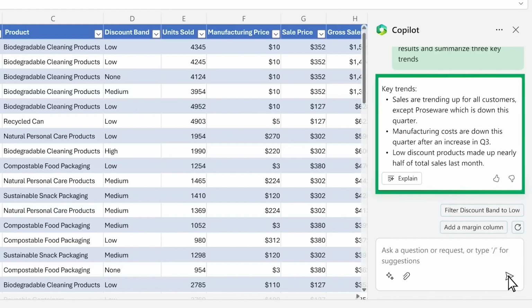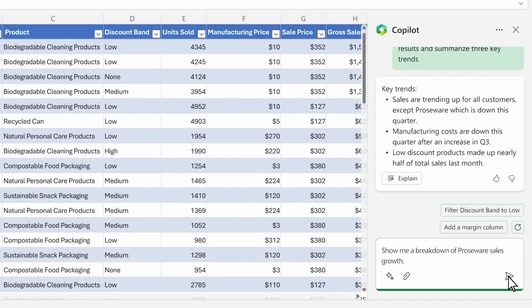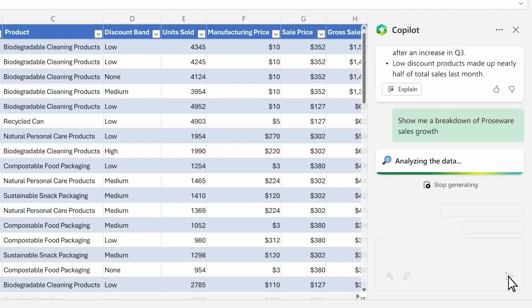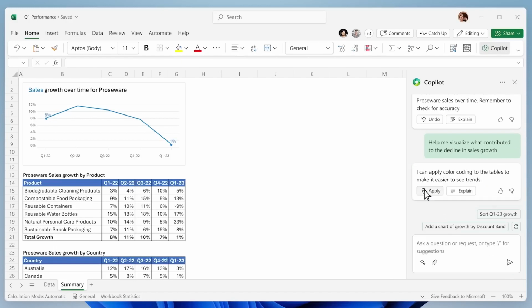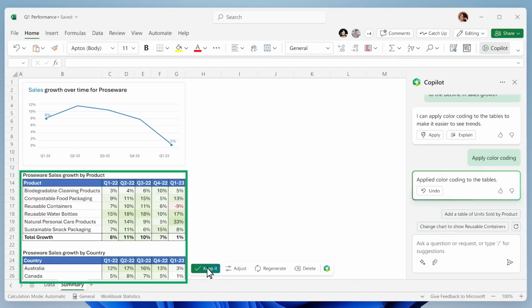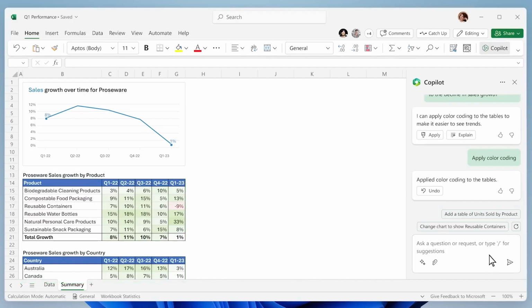But you want to drill in. You ask Copilot a follow-up question about one of the trends. Copilot creates a new sheet, giving you a sandbox to play in and helping you better understand what's happening. You ask Copilot to visualize what contributed to the decline in sales growth this period. Copilot adds a little color to make the problem jump off the page.